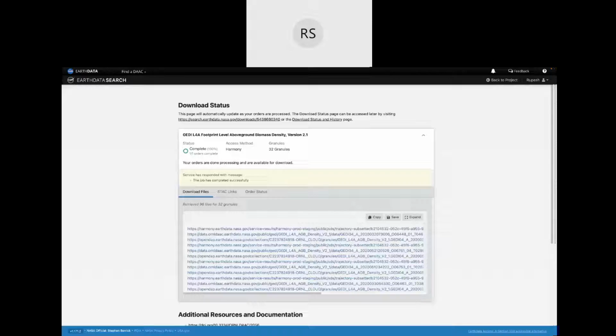The links to the subset files will be displayed in the list here, which you can use to download the subset files, which would be much smaller than the original L4A suborbit granules, depending on your bounding box. So this completes our presentation. I'll now pass it to Jennifer for the question and answer session.